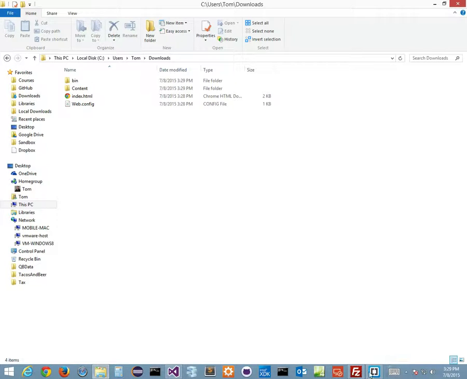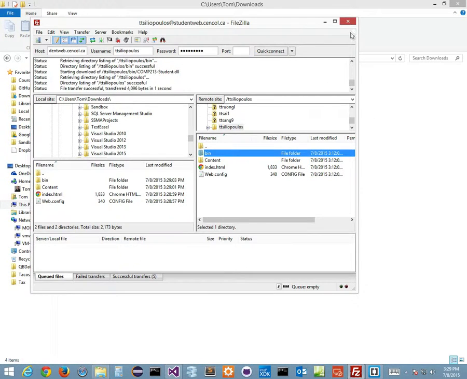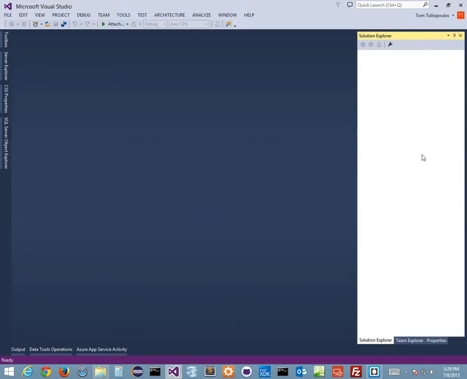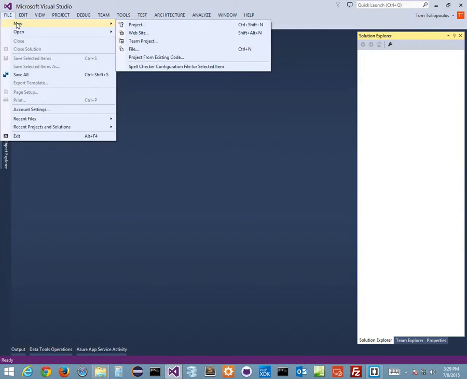Okay, cool. So we've got our stuff. I can close off my Filezilla now. I don't need this anymore. I've got my files in my Tom downloads folder. Okay, I've got my empty solution. Let's try this out now. I'm going to go File, New. Okay, I'm going to create a new project this time.